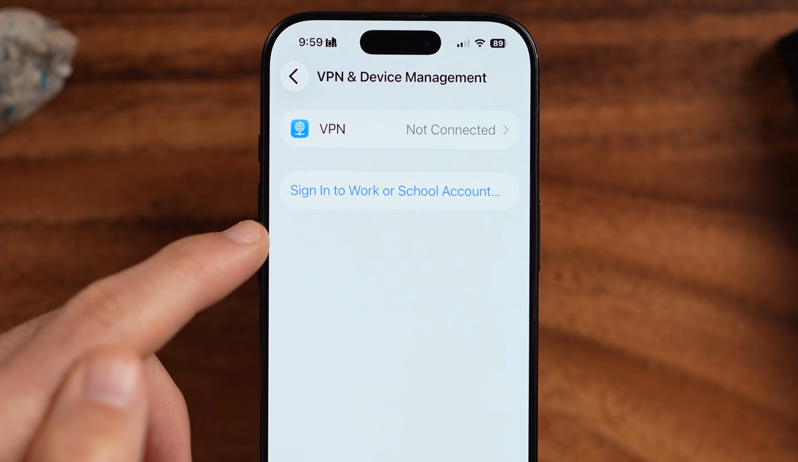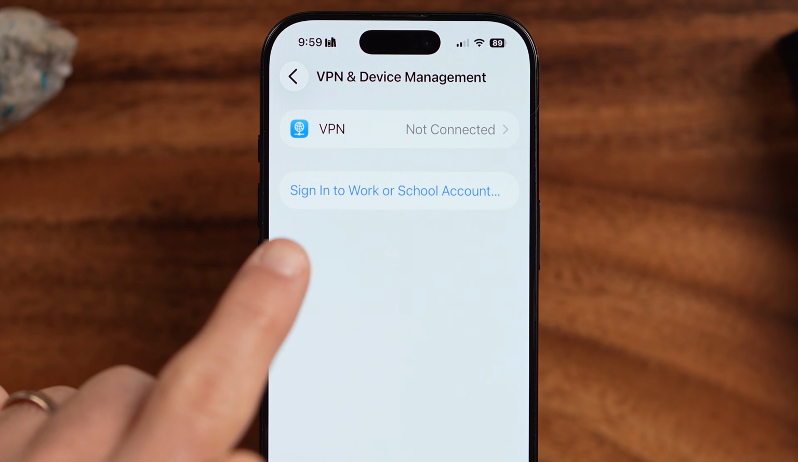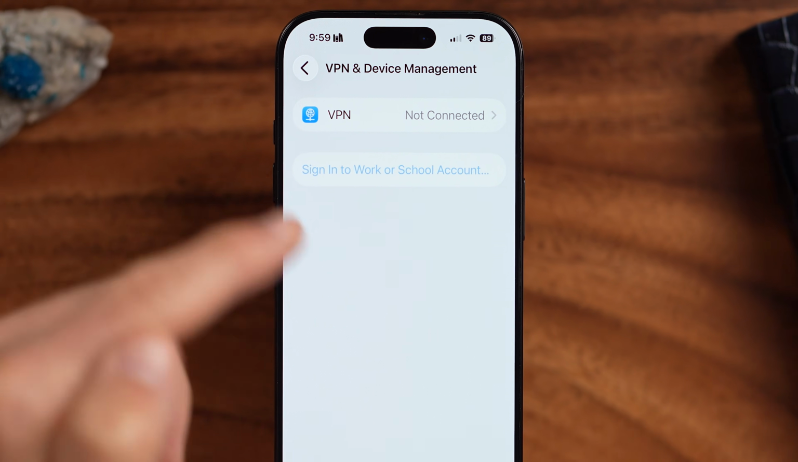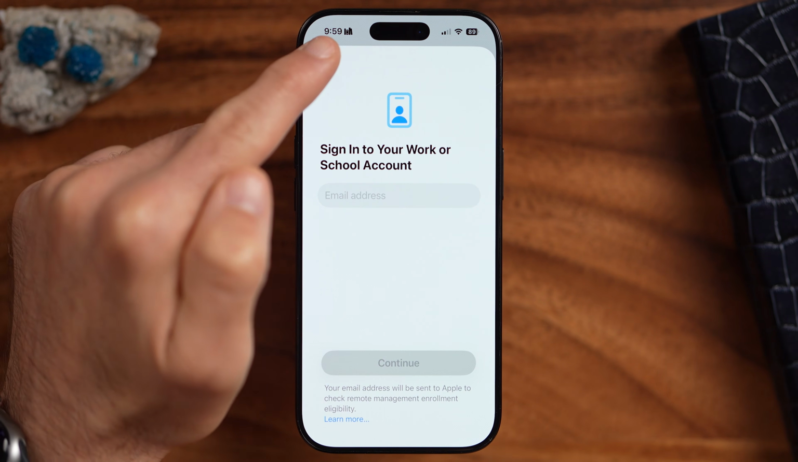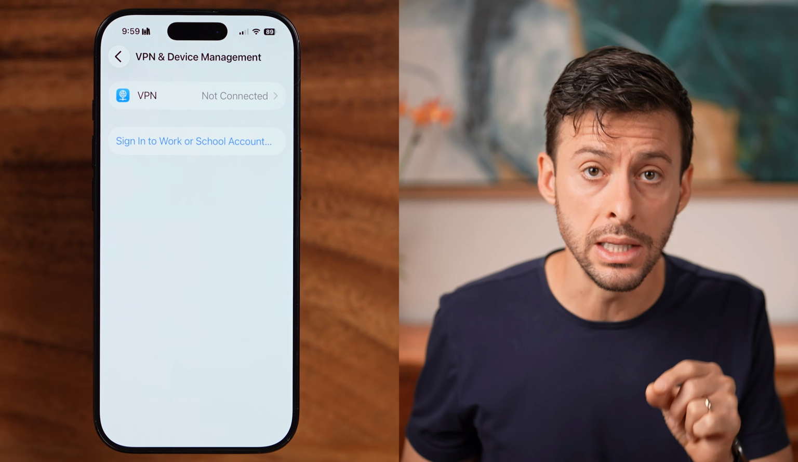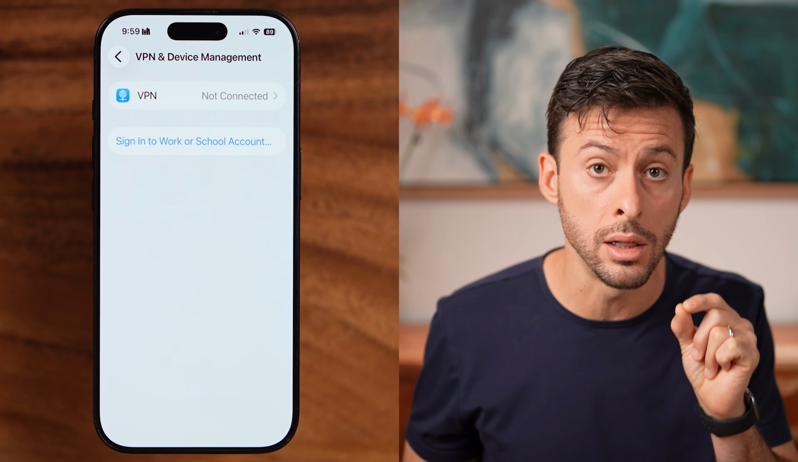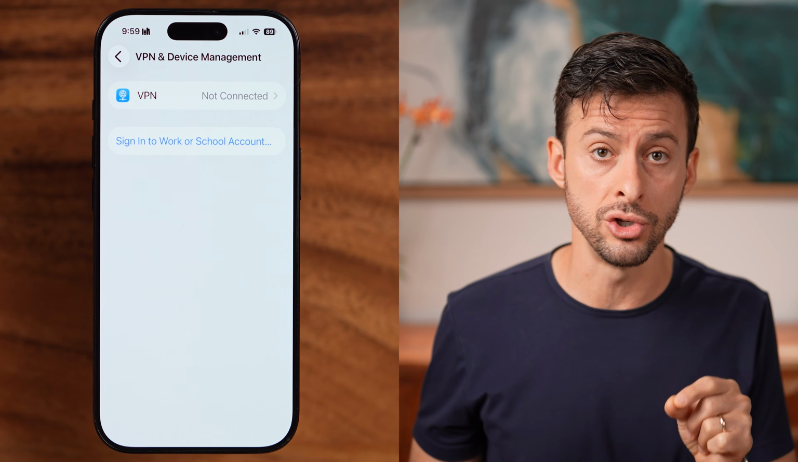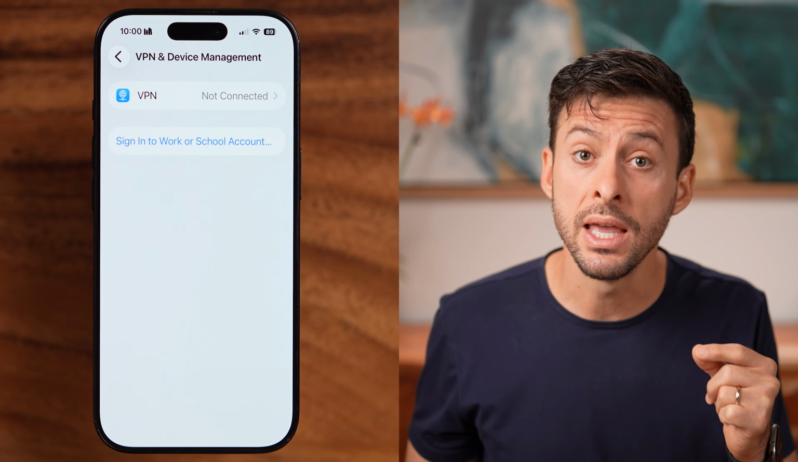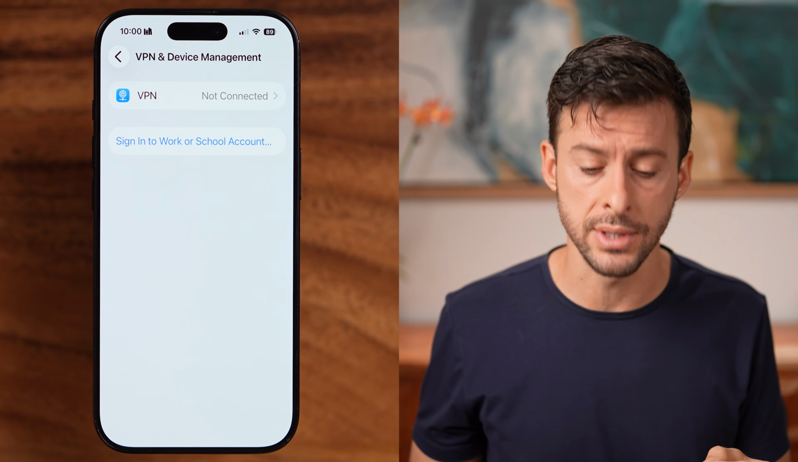In addition to that, if you see profiles on here, you can see it says sign into work or school accounts. So if you go through this process and set up a profile, a configuration profile, you'll want to go in there and delete this profile. This is really important. A lot of times these cause issues with your mobile or cellular data. So I would delete the profile if your work or school allows that.